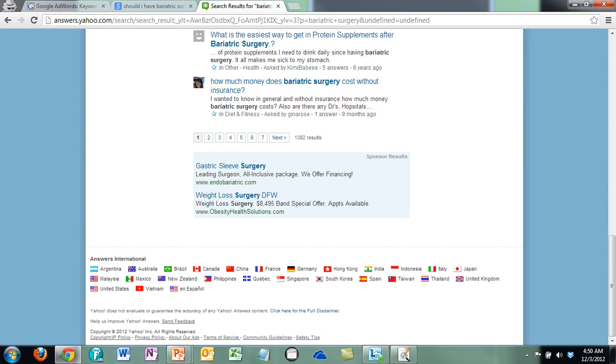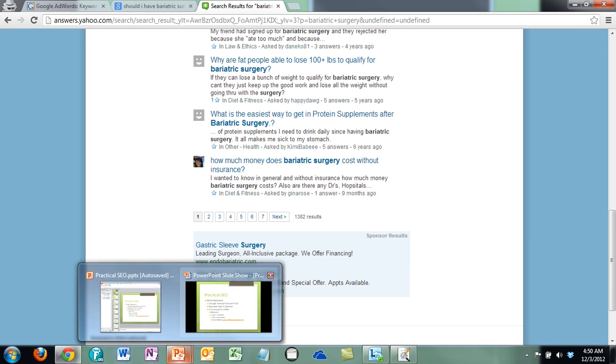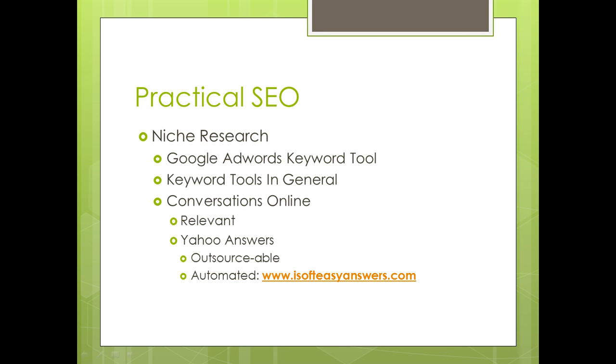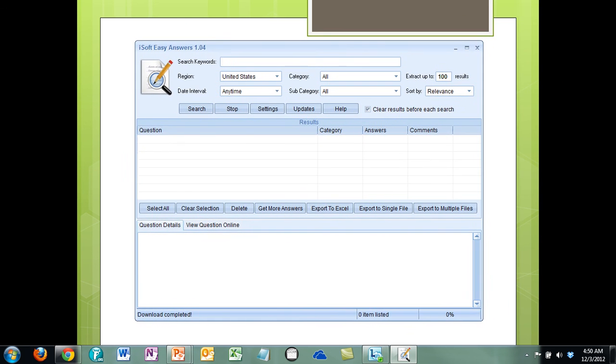Now, if you were to go through each and every one of these pages, of course, you could go through all 7 of the pages, or one of the things that you could do is to actually automate your search. And let's talk a little bit about how you might automate a search for a site like Yahoo Answers. And we use a software called iSoft Easy Answers. And I'm going to pull that in for you to look at it right here.